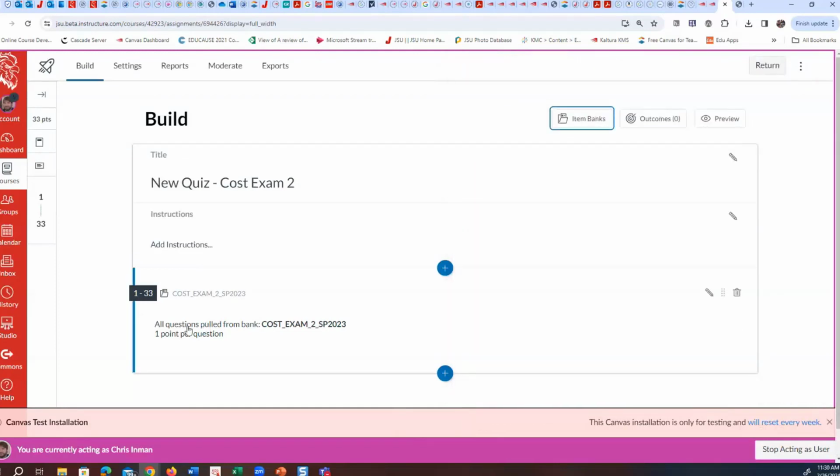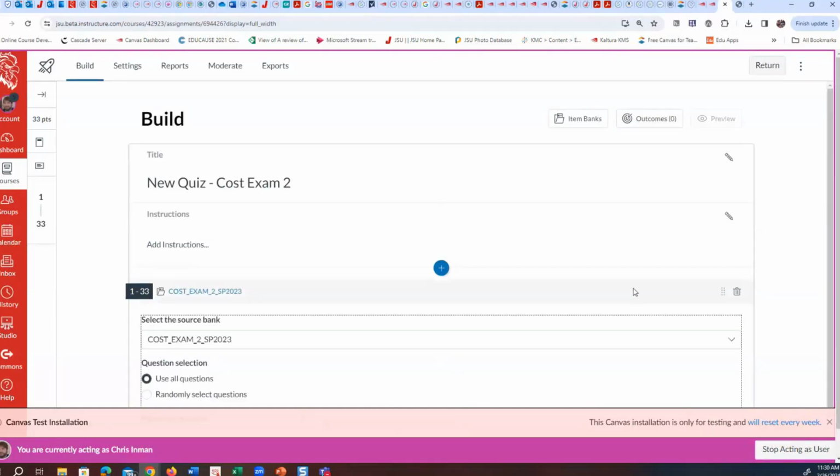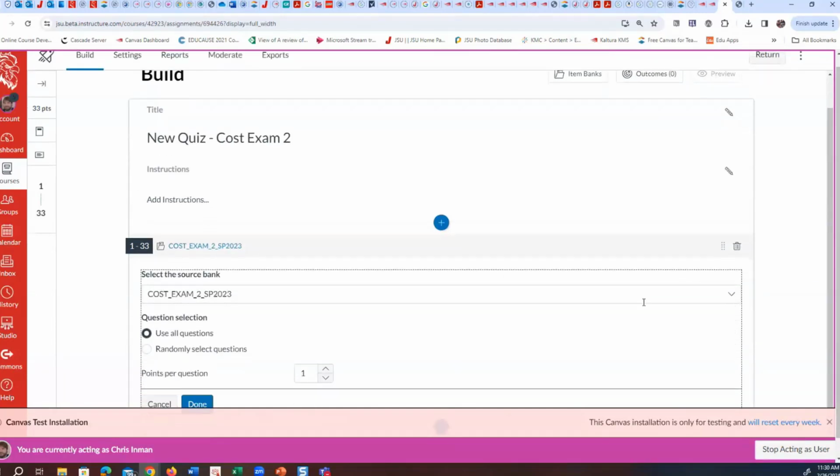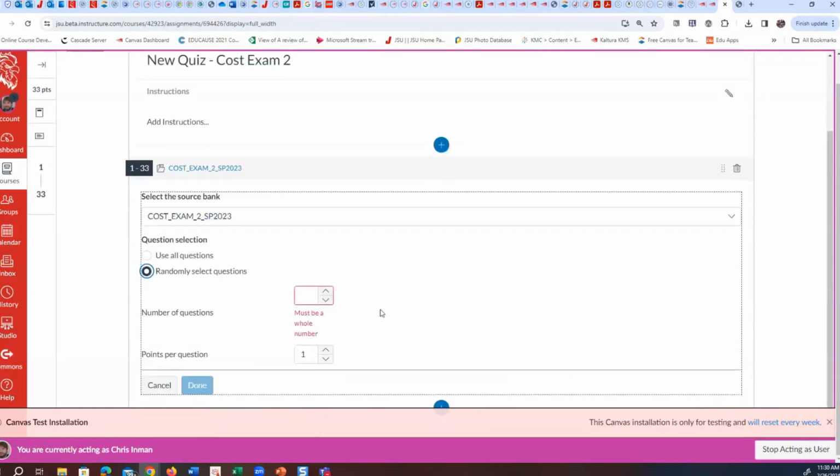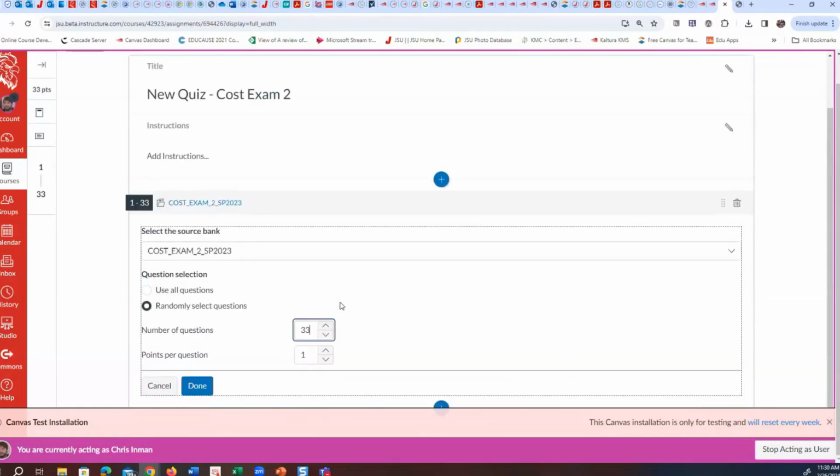As you can see, it's pulled them all in at 1 point per question, but we can change that. We can go to Edit here. Can do randomly select questions. I'm going to bring them all in, and I'm going to give them 3 points per question. And I'm going to put Done.